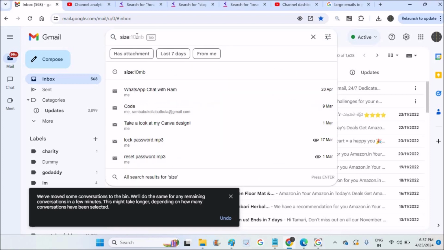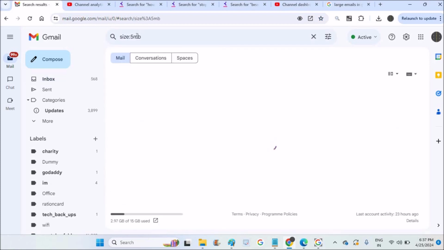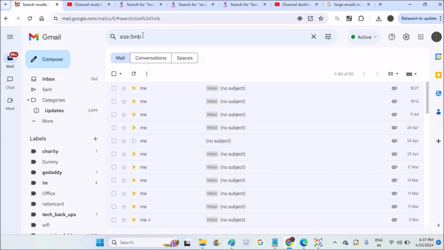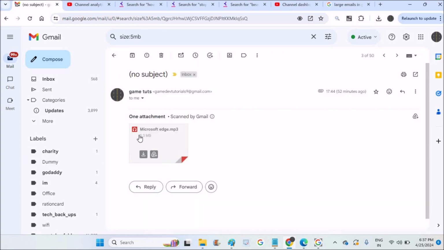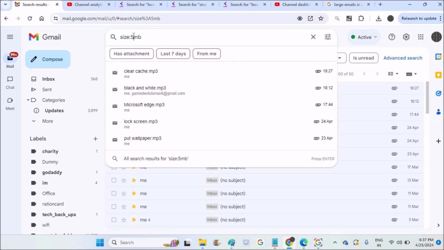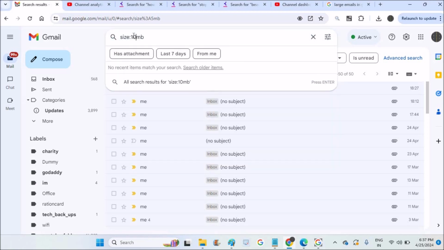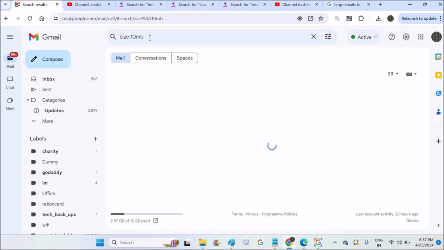On the search bar, you can search like size colon 5 MB and click on enter. Now what I'm doing is filtering all the emails in my Gmail which have an attachment or a size of 5 MB or more. See here, 5.3 MB. So you can change the size also. Now I am filtering it to 10 MB. I'll click on enter.